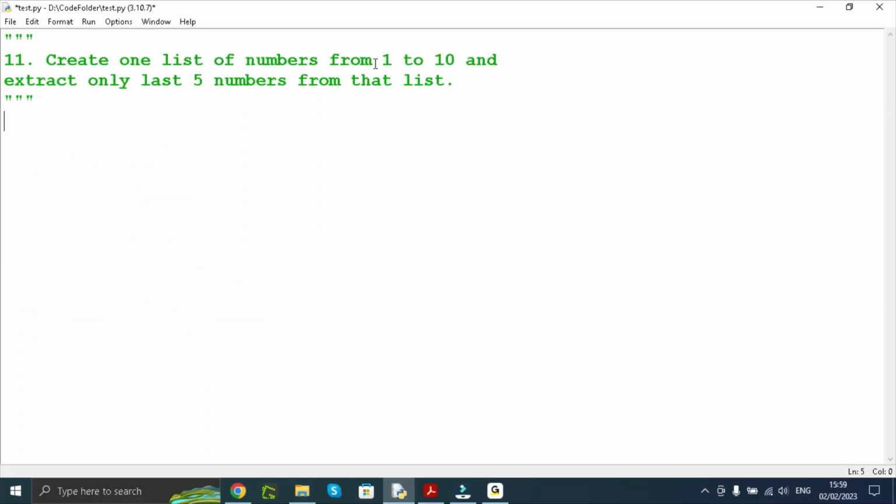Create one list of numbers from 1 to 10 and extract only the last 5 numbers from that list. So first we have to create this list of numbers from 1 to 10, and next we are going to extract 5 numbers. For creating the list we have to use the concept of range, and for extracting the last 5 numbers we have to use the concept of slicing. So how to do this? First we will create one number list.